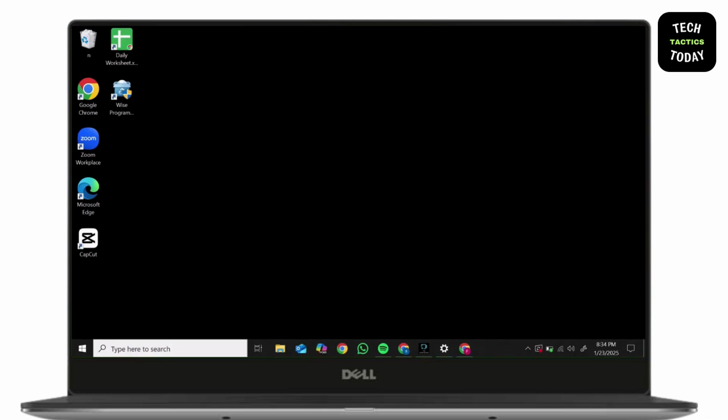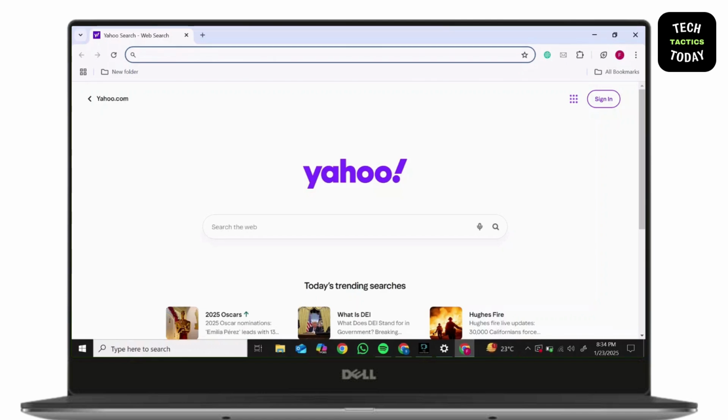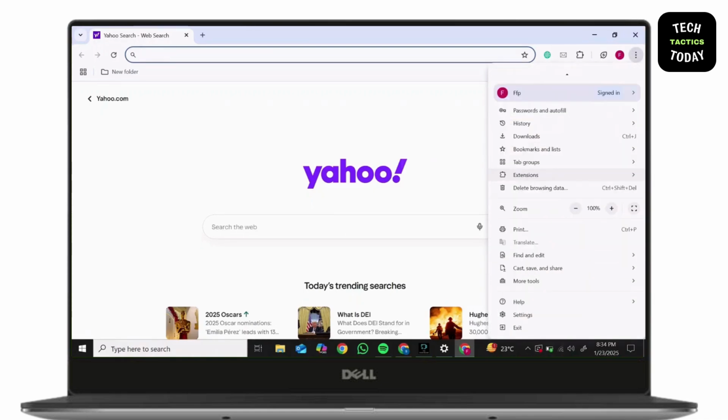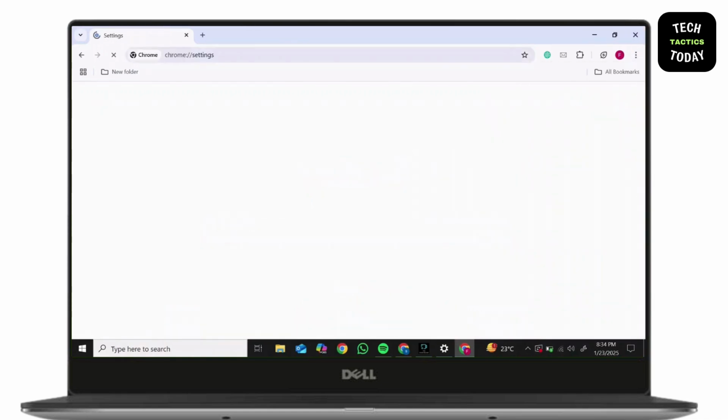Let's jump right in. First, open Yahoo homepage. You'll find this kind of screen pop up. In here, you'll find three dots located on top right corner of your screen, beside your profile and below the cross mark. Simply click on the three dots and scroll all the way down till settings.